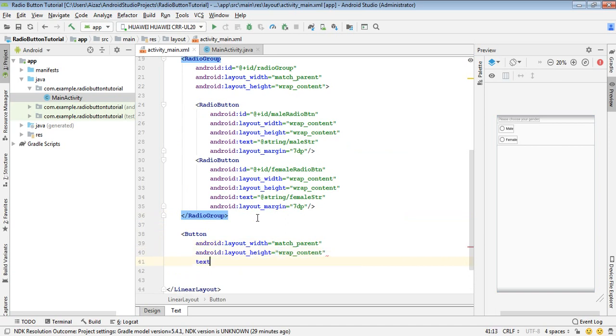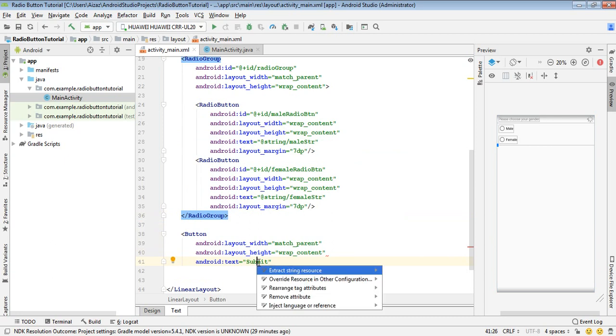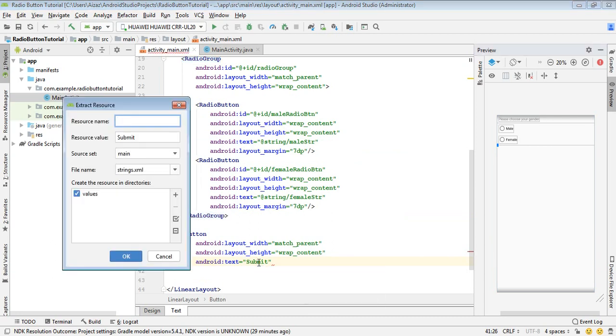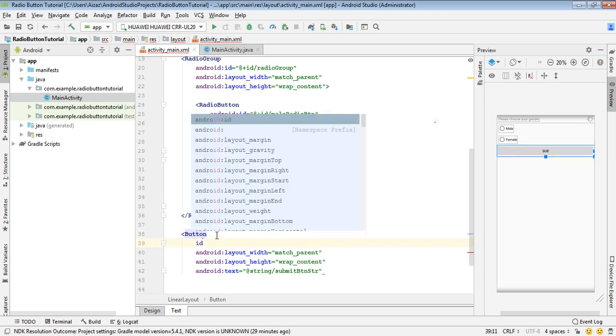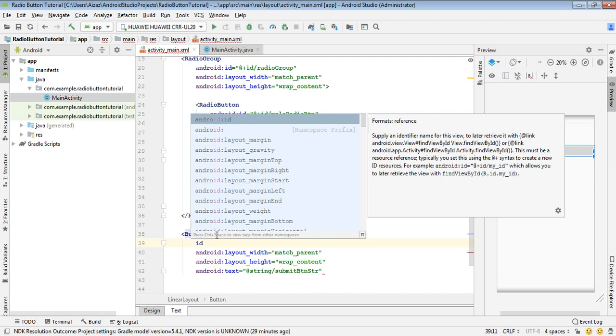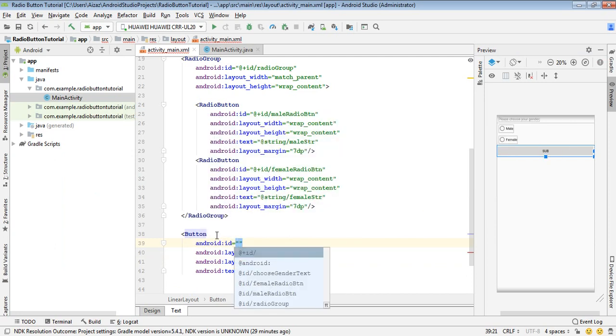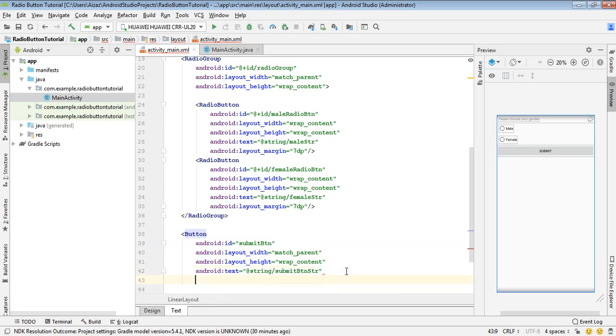I can give it a text, submit, and I can convert it into string. So I can give it a name submit button string, and the ID I can give it submit button. You can give any ID, but it will be better if we give a reasonable ID. So I can give it a name submit button, and after this I can give some margin.